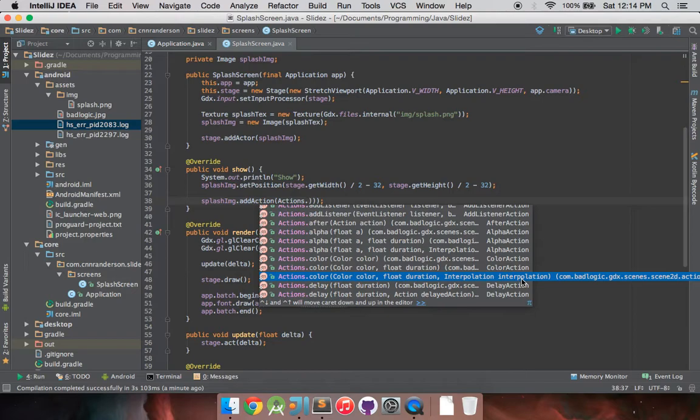So this could be linear interpolation. This could be a power function to where it'll ease in really fast and then slow down as it gets closer to the target, that kind of deal. So you have your delay, which tells it to wait before doing another action. It's basically just a waiting period of nothing.